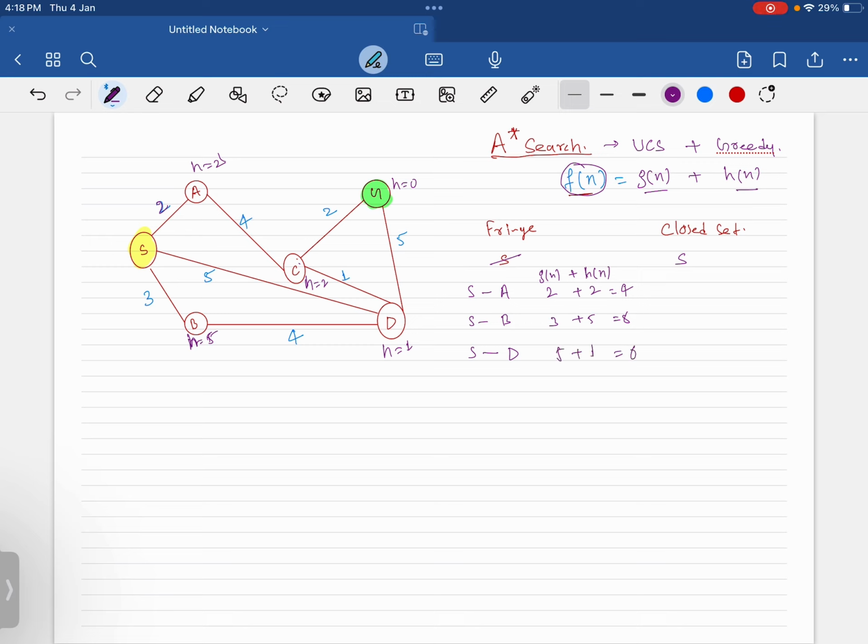Okay, now what does A star tell us? Pick from the fringe. These are the paths that need to be explored further, but how we are going to pick that will be told by the A star search. A star search tells us to select or explore the path which has the smallest f n value, right? So we are going to pick this one.